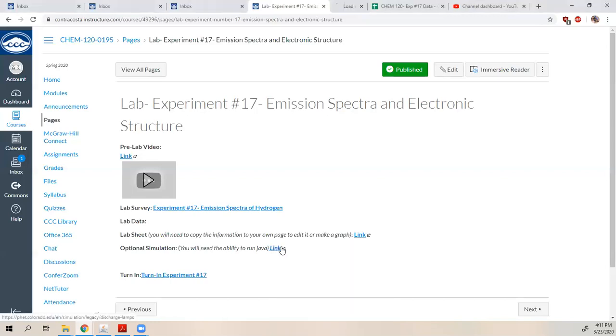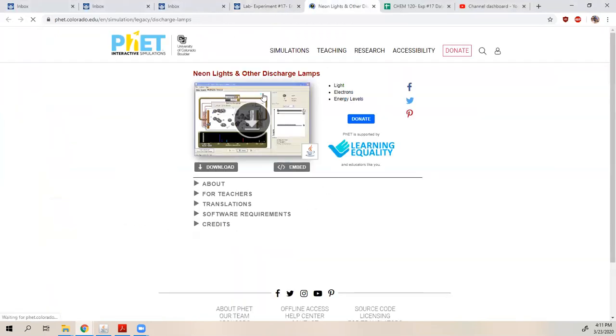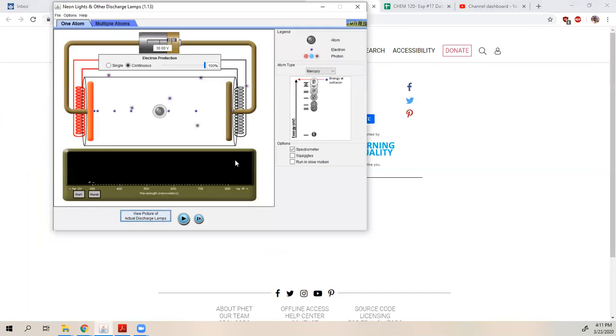This is one of those PhET simulations. And when you click on it, it brings you over here. And so you would have to download this Java thing. Now I know not everyone has the ability to run it, so only do this if you feel comfortable doing it. If not, that's okay. I'm going to walk you through what it would look like. So if you ran it, you would get something that looks like this.